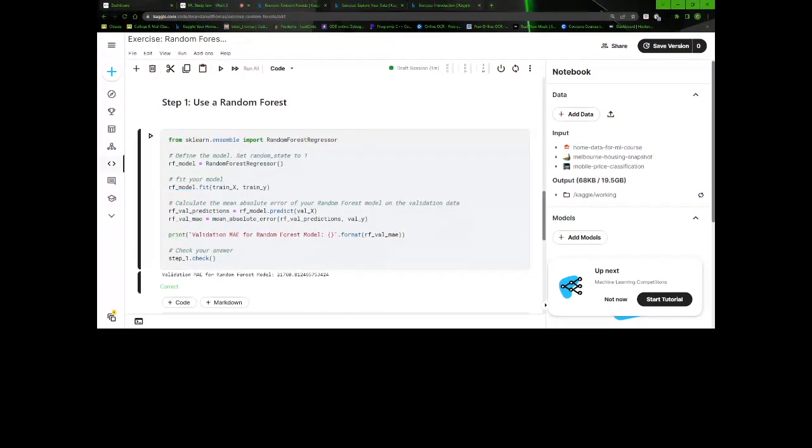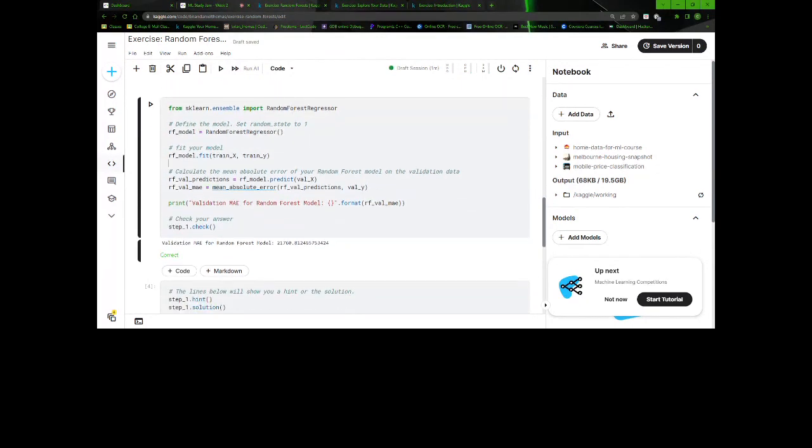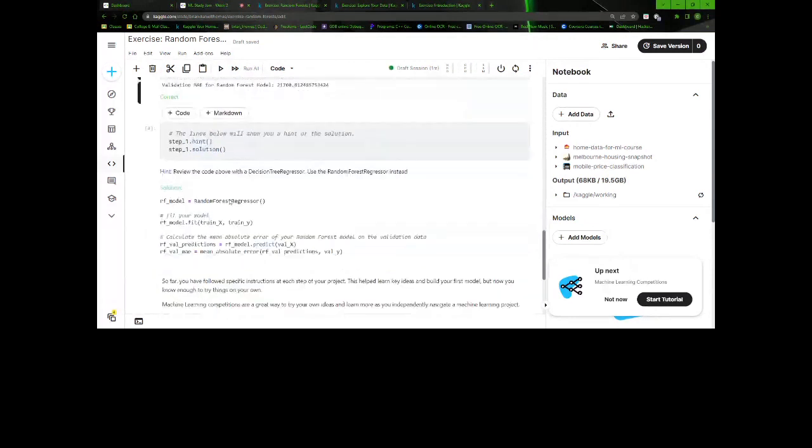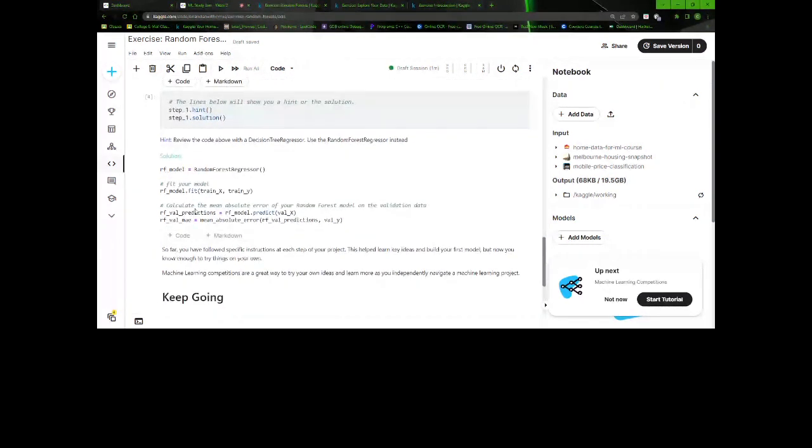No error, great. Now we'll perform the fit, that means the training right here for random forest, using the train X, train Y. And we'll perform the predictions on validation X and check the mean absolute error that we have right here. Now the validation mean absolute error for random forest is 21,760 that we see right here. Okay. And if you see the hint solution, we have all the same things that we have right here.